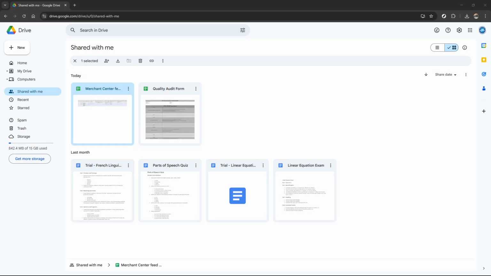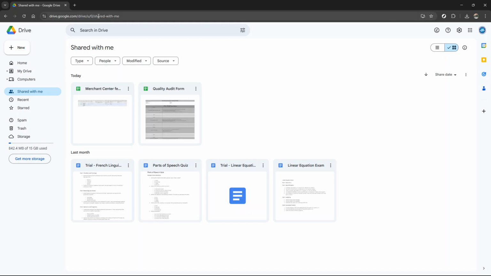In today's video, I'm going to teach you how to download Google Drive view-only files. Let's dive into what view-only actually means. When a Google Drive file is set to view-only, the owner has explicitly chosen to disable the options for downloading, printing, and copying the content.